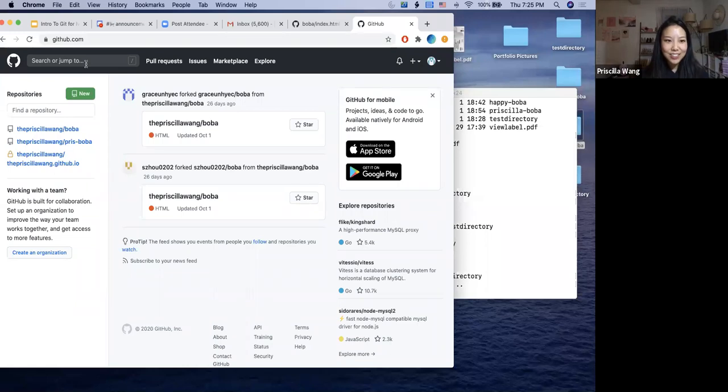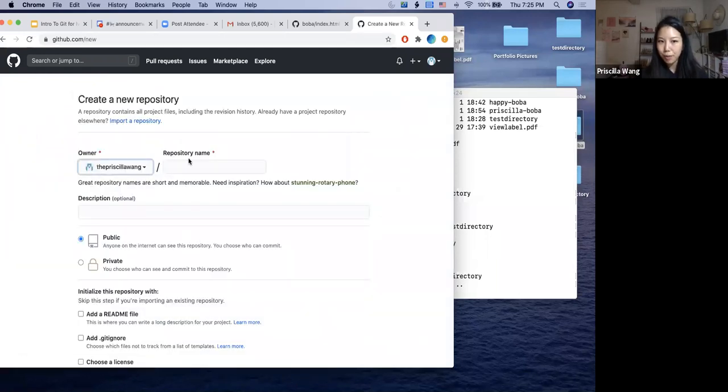On the left side, you will see this new button, a green new button, and that's how you create a new repository. So let's create this name. Let's just call this IvyHacks Boba, right? And we are going to make it private or keep it public, your choice. I'm going to make it private.